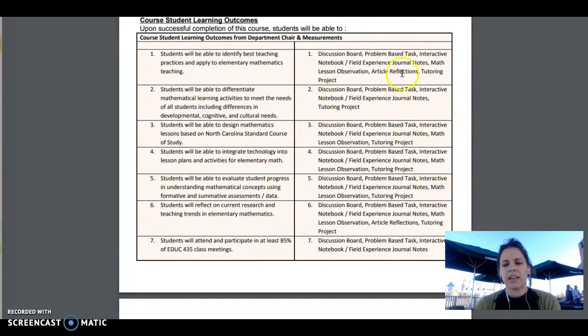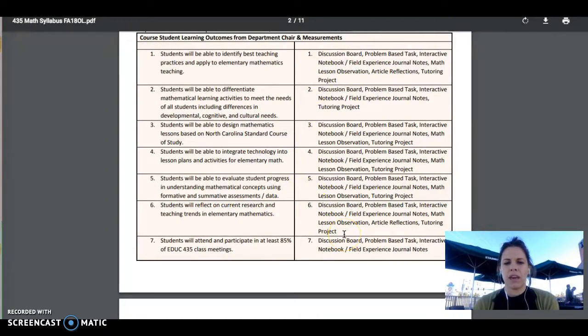And these are the variety of activities that you will be doing throughout the 8 weeks in order to show me that you are mastering those learning outcomes.